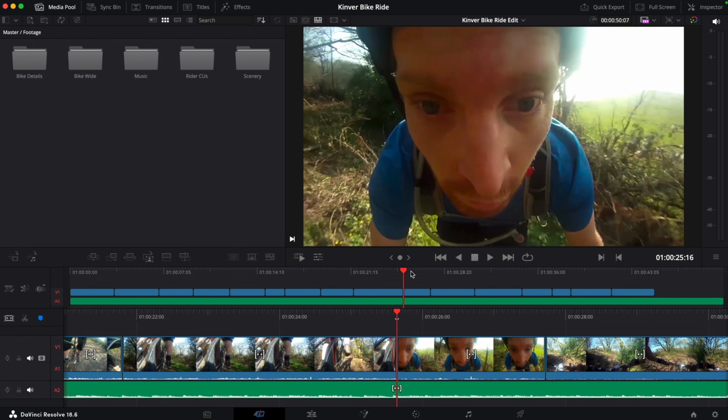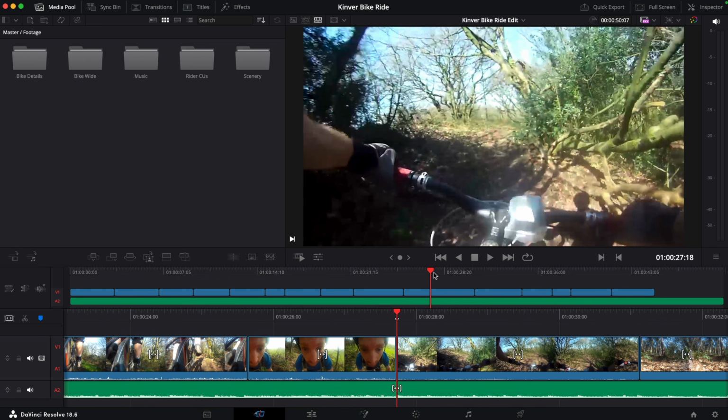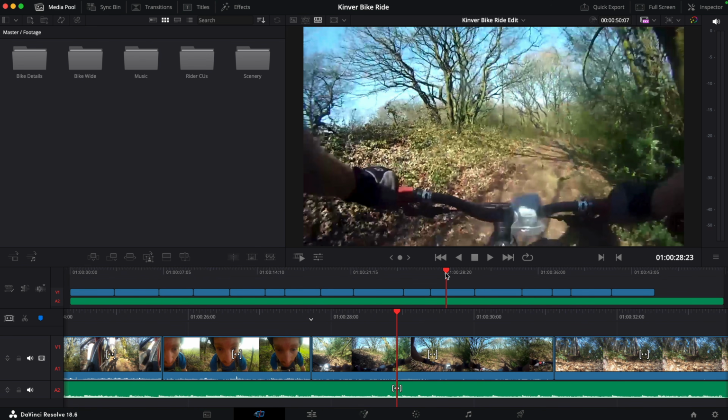Okay, so let's have a little bit of fun with this timeline now, and let's look at a couple of little bits of effects work that we can do. I'm going to start with a simple picture-in-picture. I'm going to start with this clip here, which I'm actually just going to place alongside this clip.